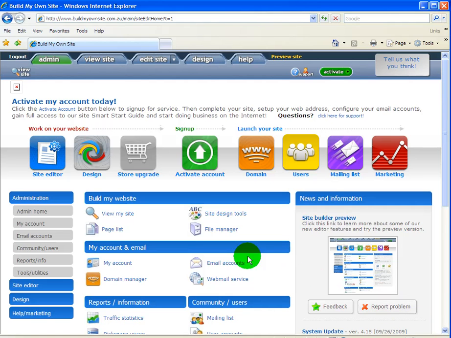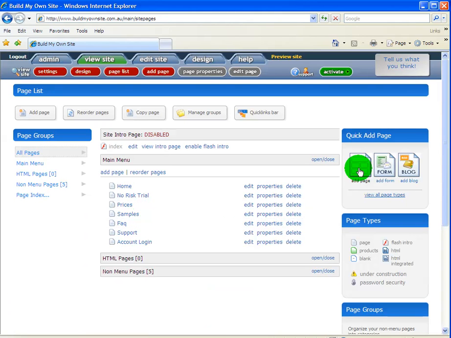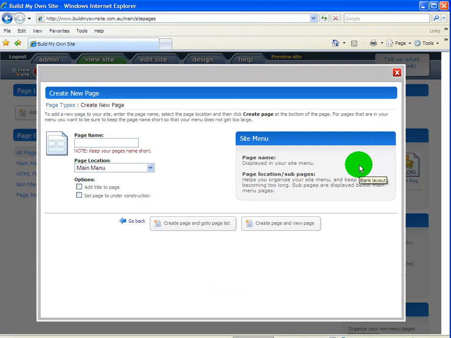Okay, so what I'm going to show you is how to add a new page to your website. So we just click on page list here, and then we go over and we add page. This will add the default layout. You can give your page a name.